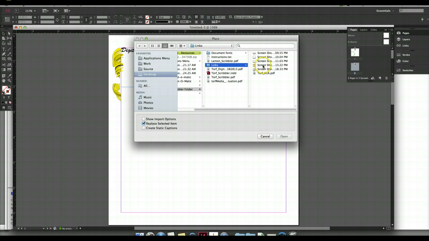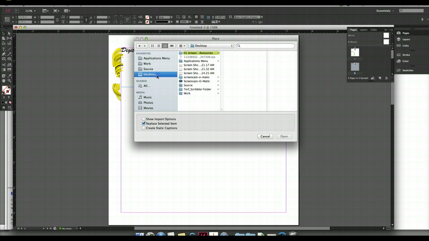He's going to go to the desktop where all our screen captures were, right there. Double click on the desktop. There. And he's going to pick the first screen capture. Let's see, the 17. Yeah. And so this is his digital development. He's going to click Open.